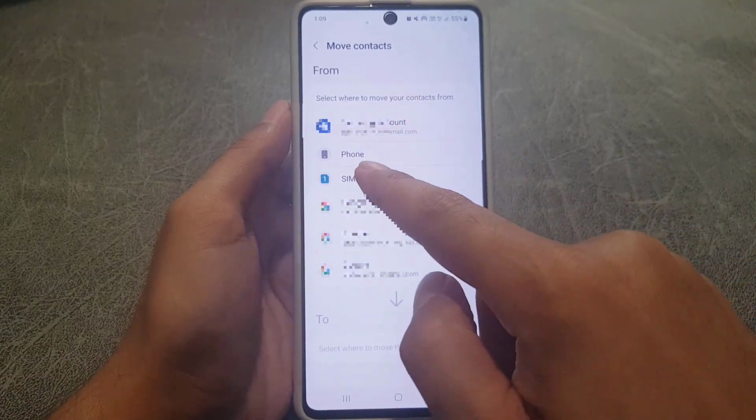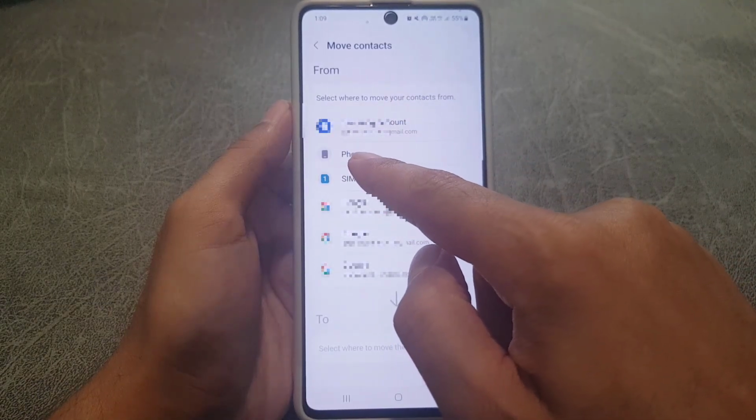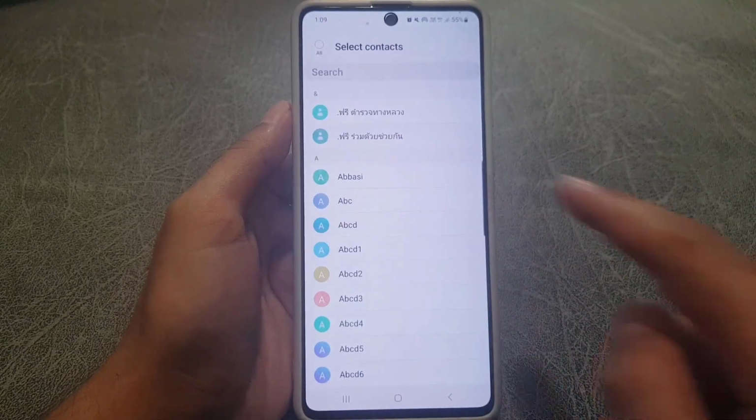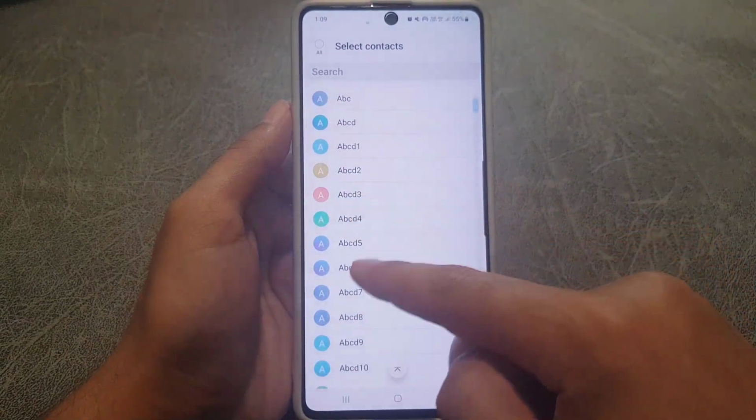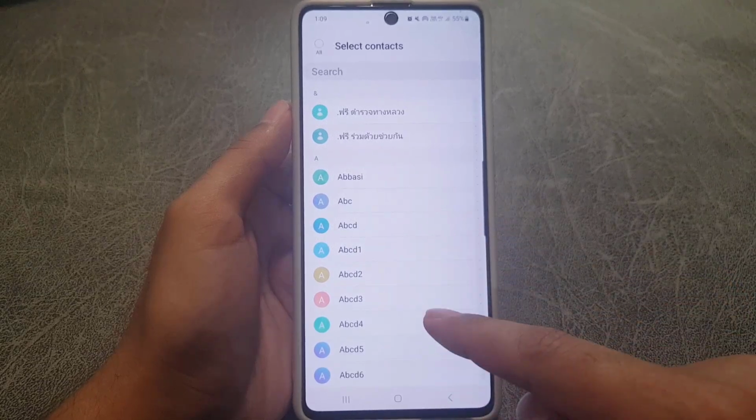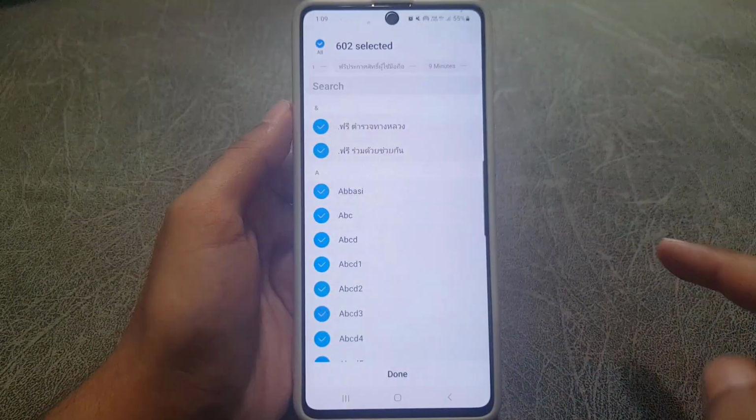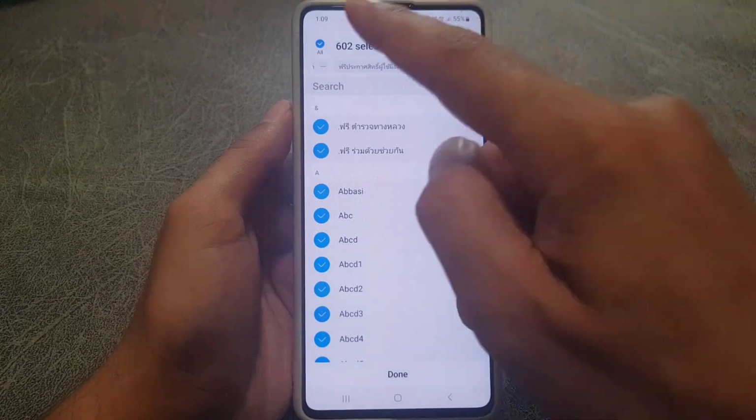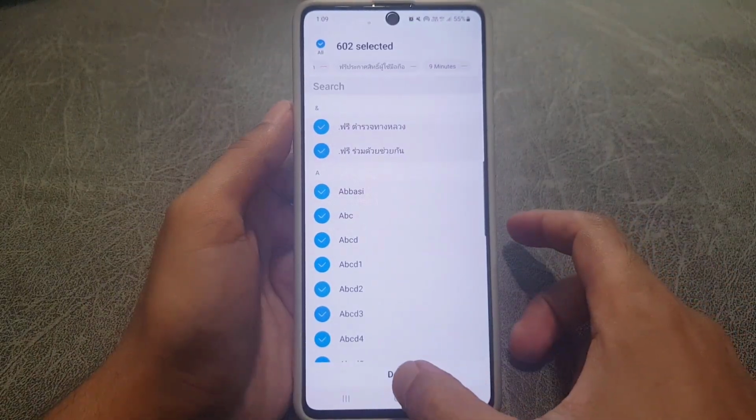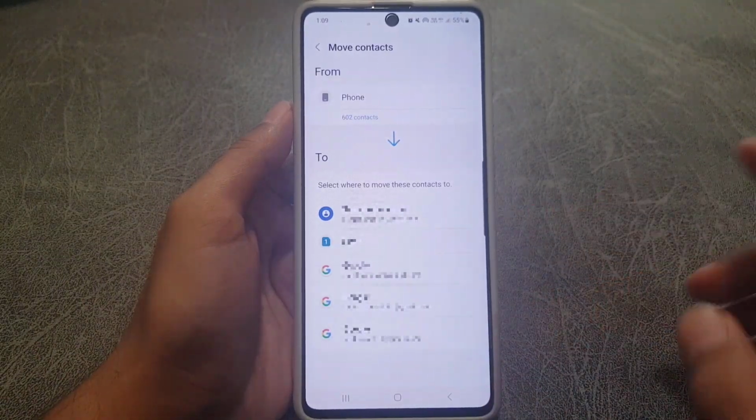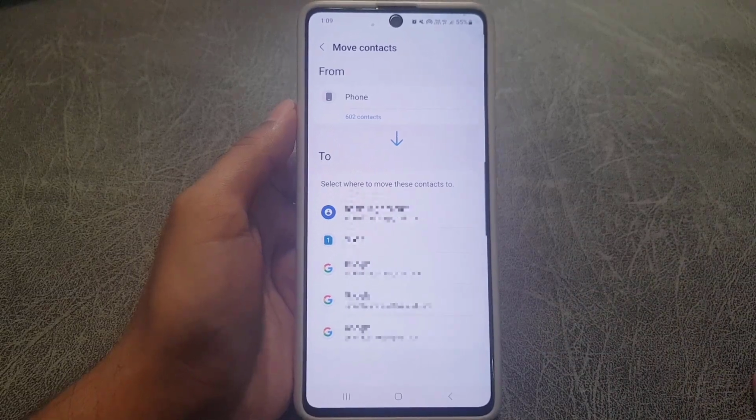So guys, if you want to transfer the contacts from your phone, you need to select phone, and from here if you want specific ones you can select them one by one, but if you want to select all contacts you need to just tap on that one, and then from here, done. Now select where to move these contacts to.